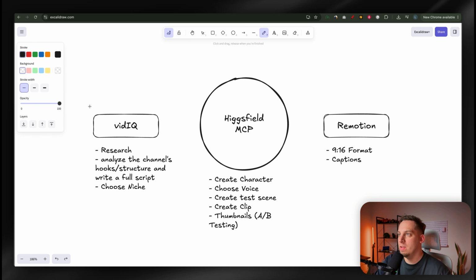And so this here is the flow. First, we use VidIQ to research YouTube, right? We can analyze other channels that are in this similar space. So we can analyze, for example, that Chloe versus History channel and look at the structure of her storytelling. VidIQ can also analyze her transcripts. It can look for other channels as well and help us choose a niche.